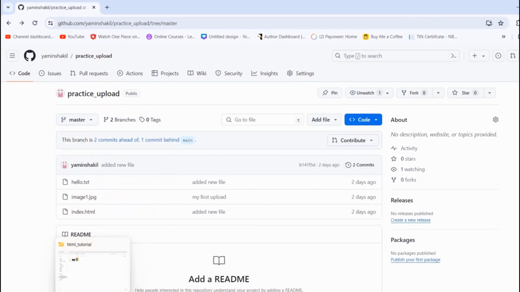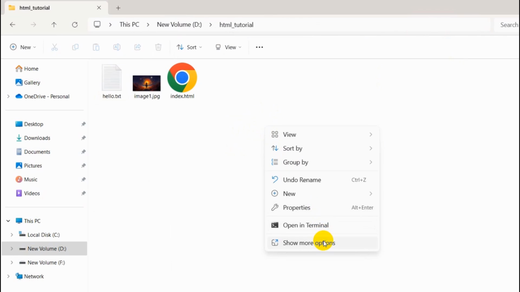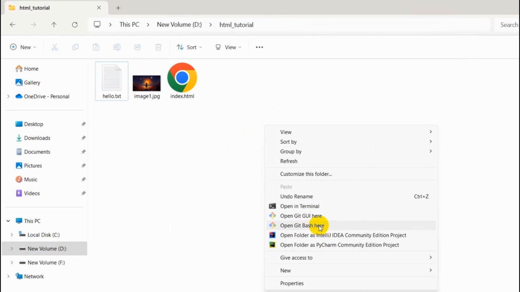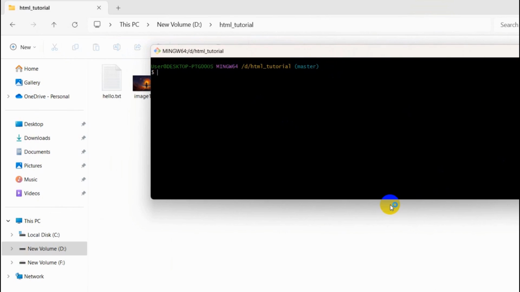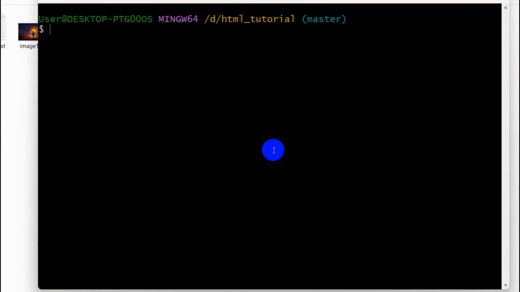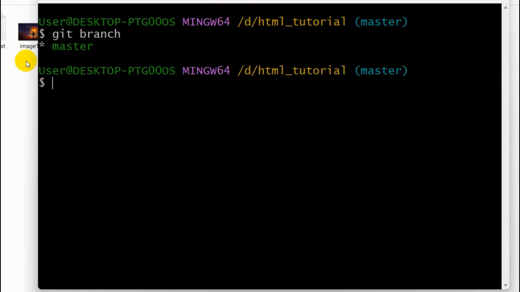So let's go back to our project location. Right now we're just going to click here, then click show more options and click here, open Git Bash. There you can see. Let me make it bigger and zoom in. First of all, we're going to set here git branch, then press enter. There you can see there is only one branch, which is master. So we're going to create a new branch.